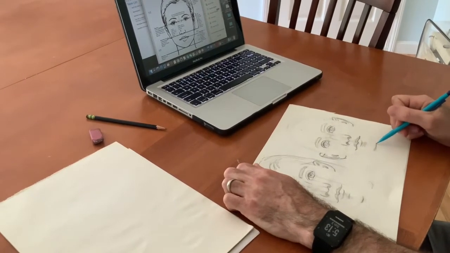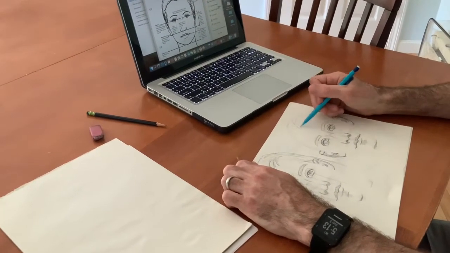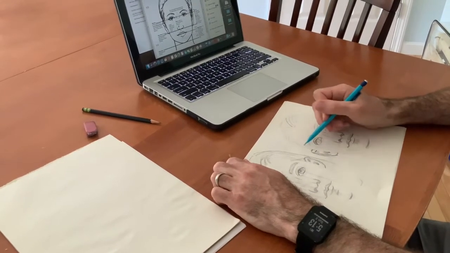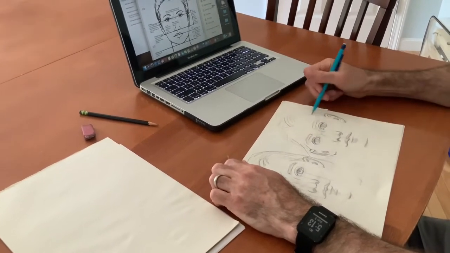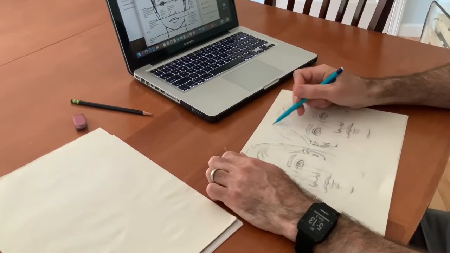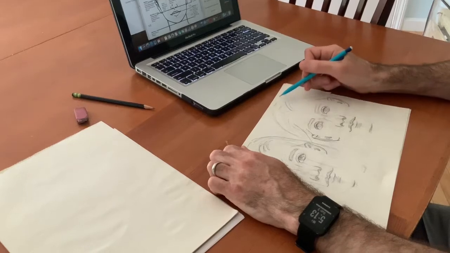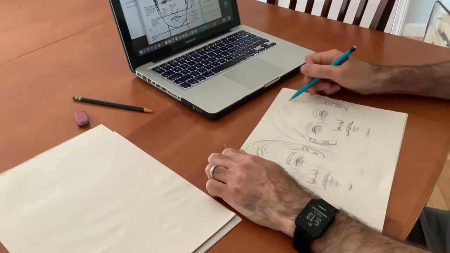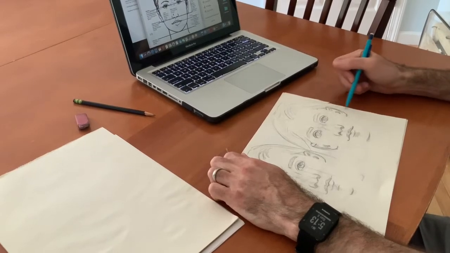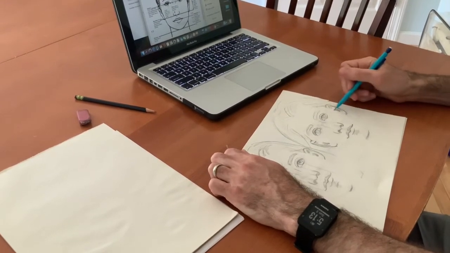Okay, this is the bottom of the chin. Hairline, usually right about there. Going around the sides of the face. When you draw hair, you want to generally look at the overall shape of the hair before you get in and start rendering any fine details.